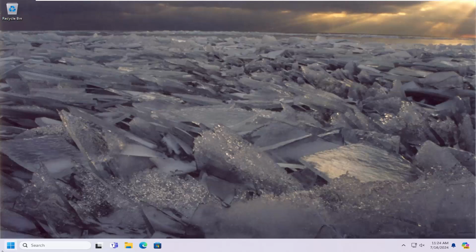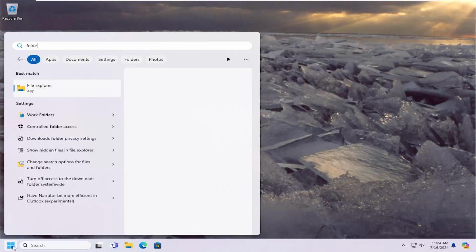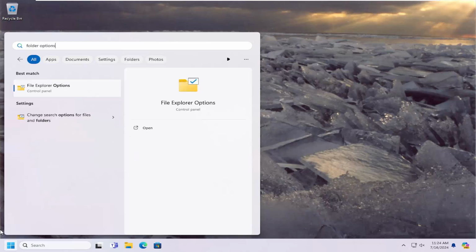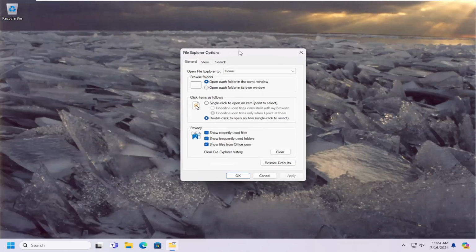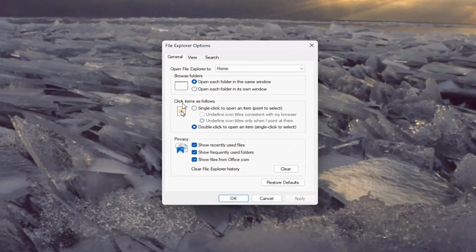So all you have to do is open up the search menu, type in folder options, best match, or come back with File Explorer Options. Go ahead and open that up. Where it says click items as follows, select single click to open an item, and then you want to select where it says underline icon titles only when I point at them, or underline icon titles consistent with my browser, either option, and then you would select OK.